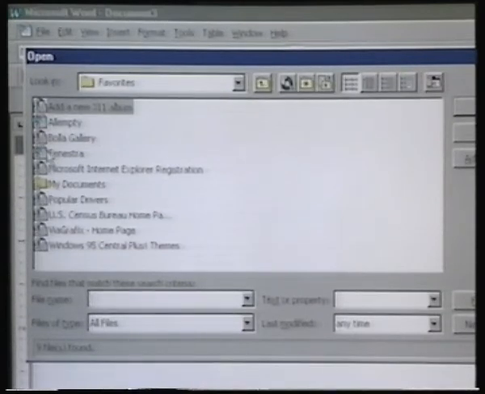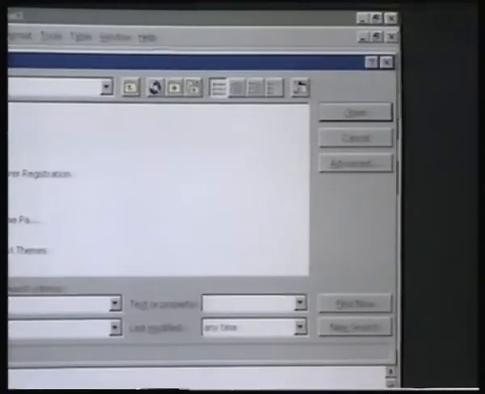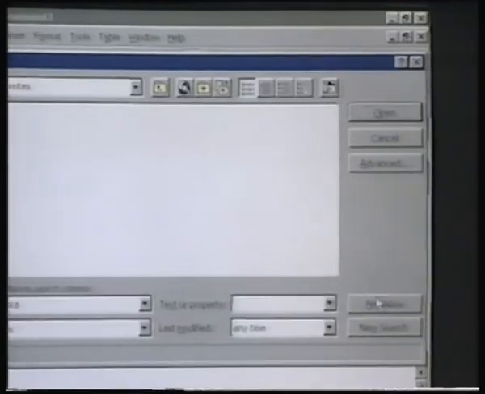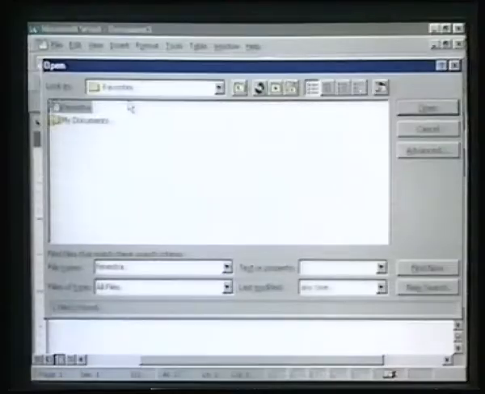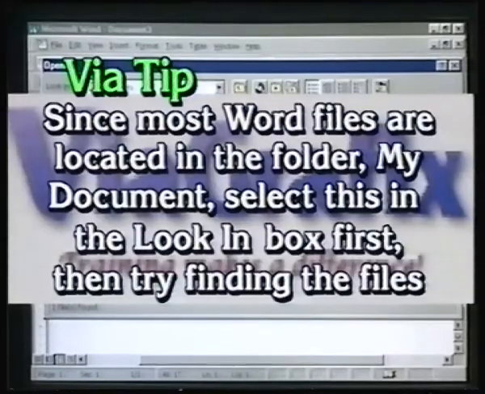Now finding this file was fairly easy since we put it in Favorites. But sometimes it isn't this easy to find a file. To demonstrate, we first click another file located inside the Favorites list, so Fenestra isn't selected. Now we click inside the file name box and type Fenestra. To find it, we click the Find Now button. This selects the file. Since most Word files you'll want to find are located in the My Documents folder, select My Documents in the Look-in box first, then try finding them.